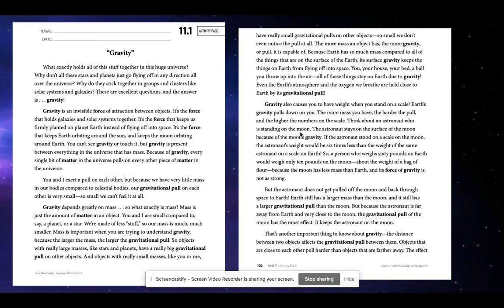Because Earth has so much mass compared to all of the things that are on the surface of the Earth, its gravity keeps the things on Earth from flying off into space. You, your home, your bed, a ball you throw up in the air. All of these things stay on Earth due to gravity. Even the Earth's atmosphere and the oxygen we breathe are held close to the Earth by its gravity.